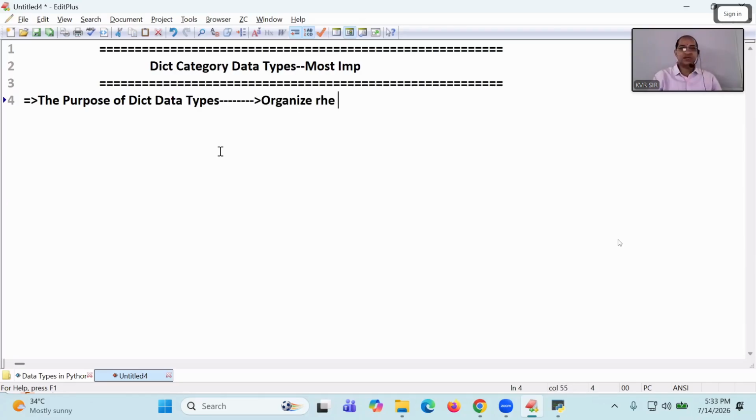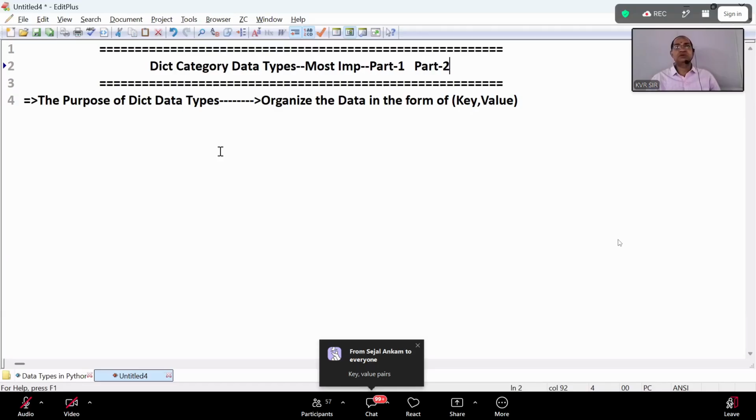Very, very important, students, this data type. Organize the data in the form of what? In the form of key comma value. So in this there is part 1 and part 2. Part 1 and part 2. Part 2 is very complicated.